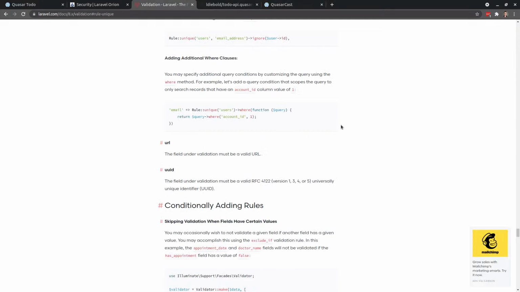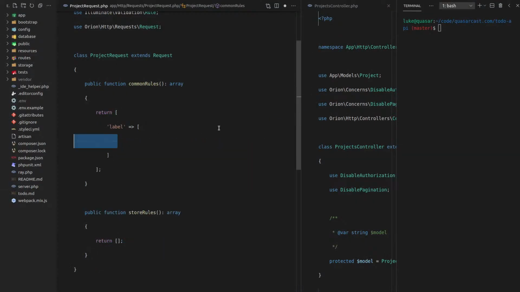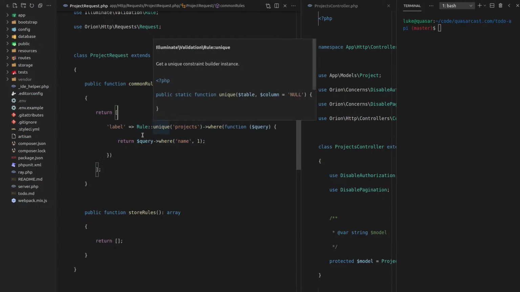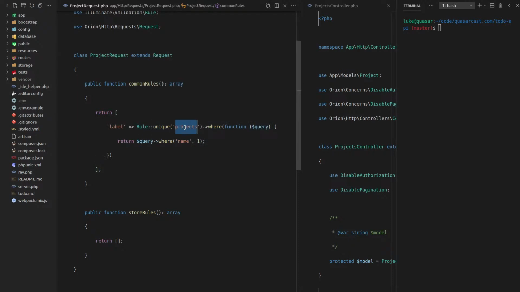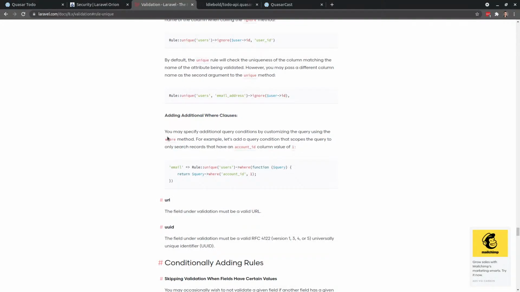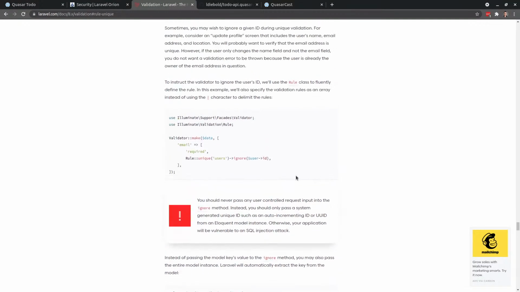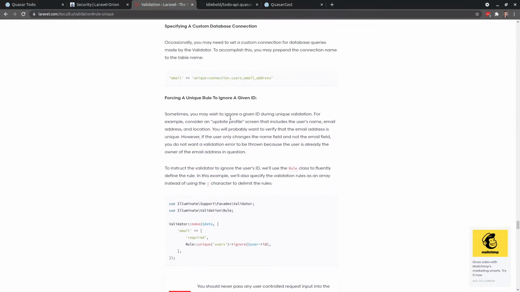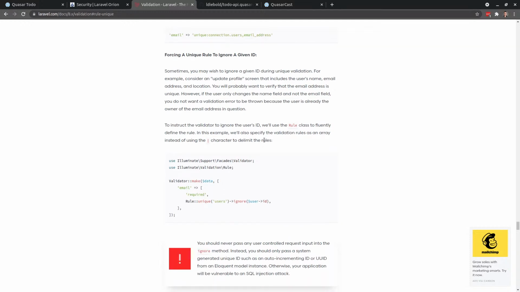Let's go back into the docs and try and figure this out. Oh no, it looks like you can just do it directly in there like so. All right, so let's come back here and do it that way. So we're basically saying the rule projects, that's going to fetch all of the projects, and we basically want to say where. Is there a way I can pull in the data here now? Because I need to have the data in order to check those rules. I might have to use forcing a unique rule to ignore a given ID, to instruct the validator to ignore the user's ID. This example also.